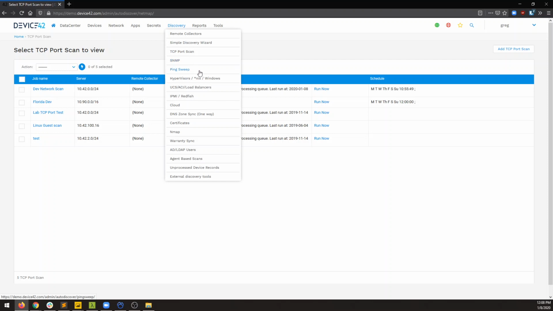The ping sweep option is a basic discovery job that allows users to easily see any live addresses on their network. There is an option to also automatically create devices that do respond to ping sweeps by reverse DNS lookup in this job.